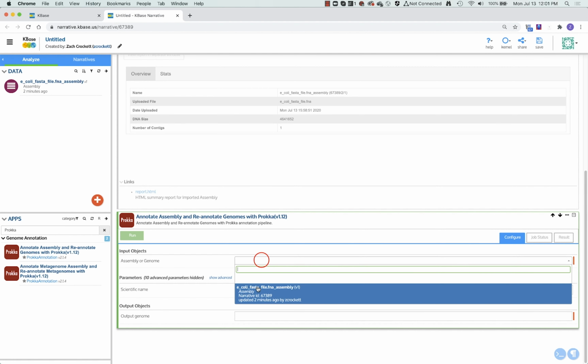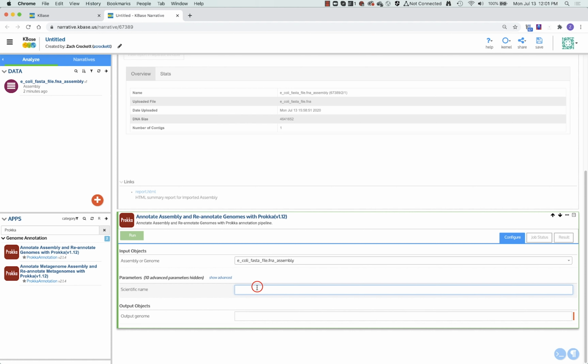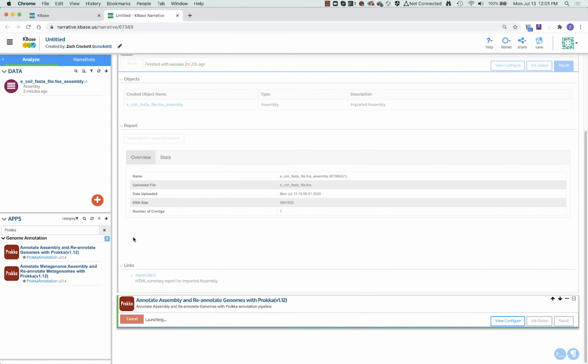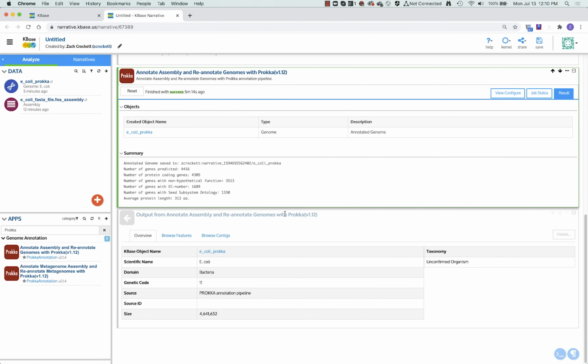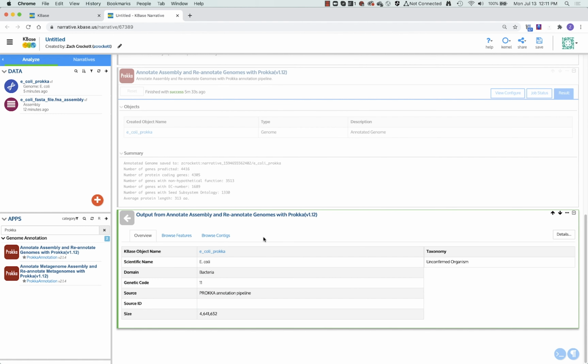App cells begin with the input object to be used, followed by optional and required parameters, and end with the output or name of the object to be created. More advanced parameters can be shown by clicking on the Show Advanced button. Required parameters have a red mark to the right of the field. Once the analysis is run, the narrative will generate a new output cell with the results. This same cell can alternatively be generated by clicking on the title of the data in the Data panel.